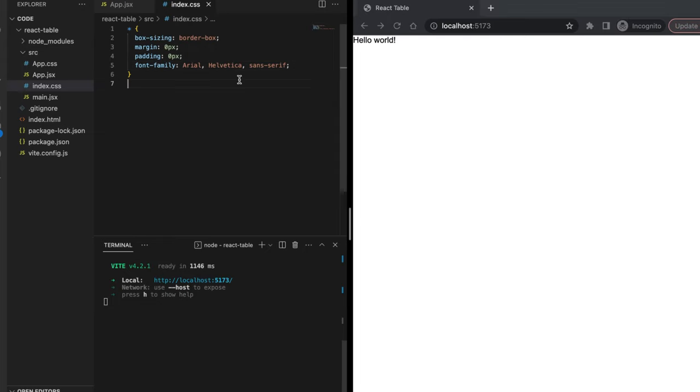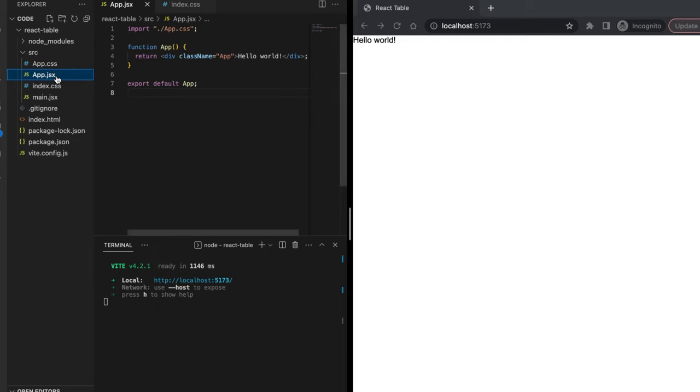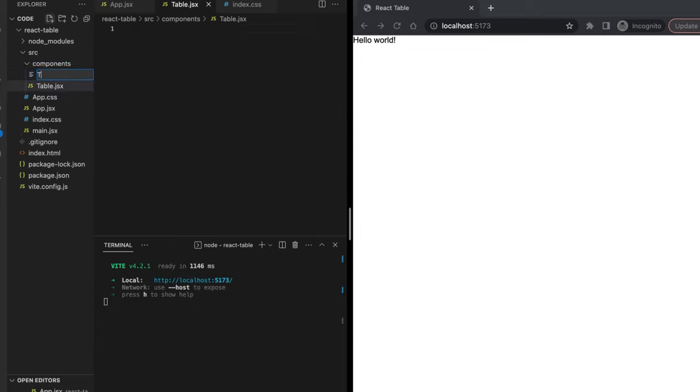So the first thing we'll make is the table component. So we'll come into our IDE over here, and inside the src folder, we'll create a new folder for the components, and we'll call it components. Inside that, the first file we'll make is table.jsx. And we can also make the corresponding table.css for that.